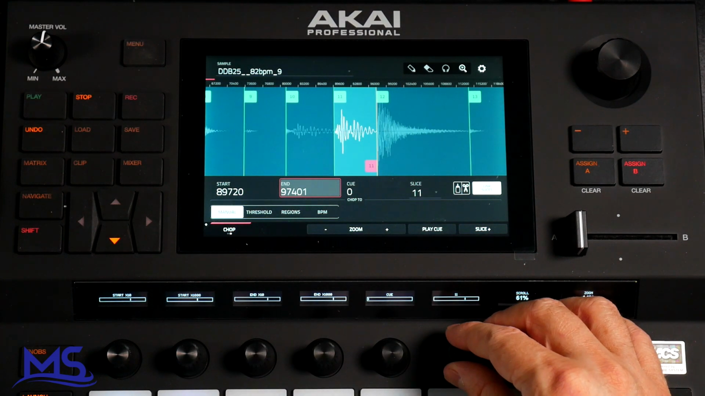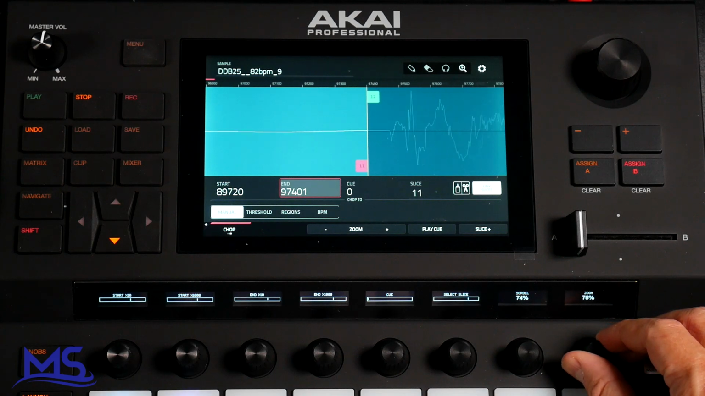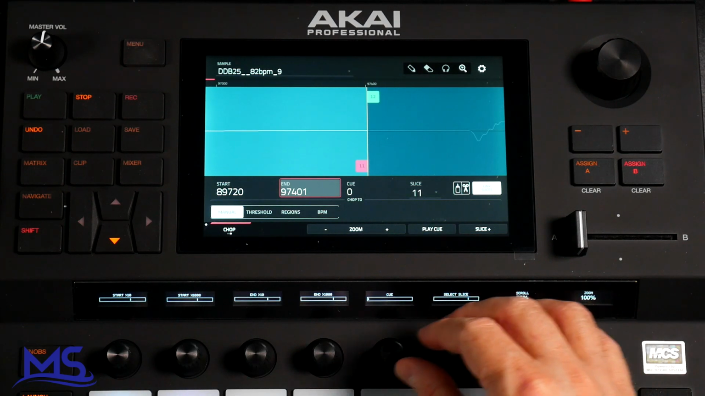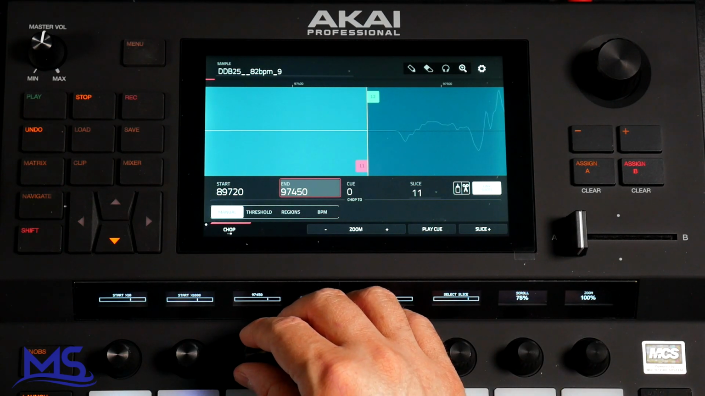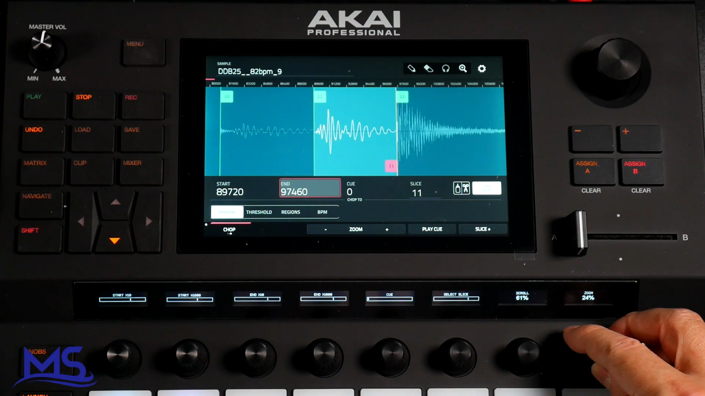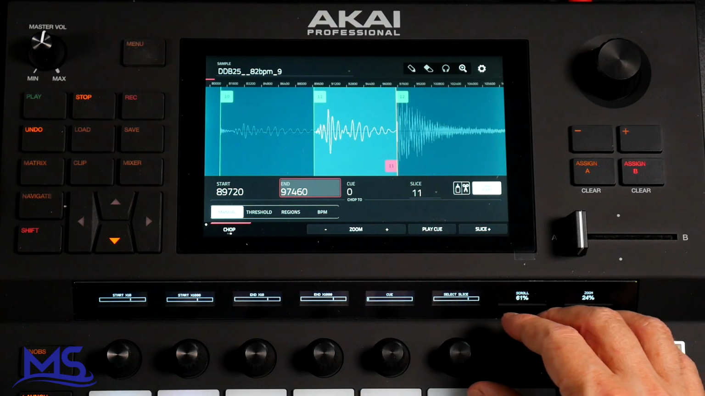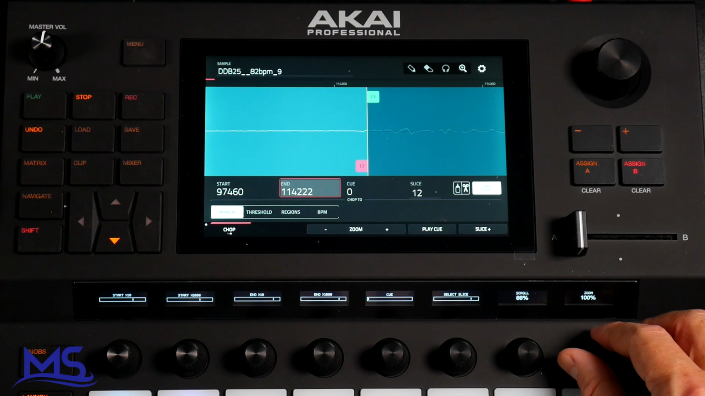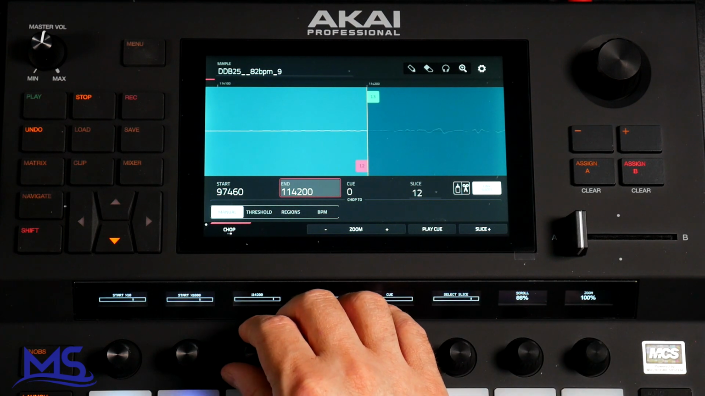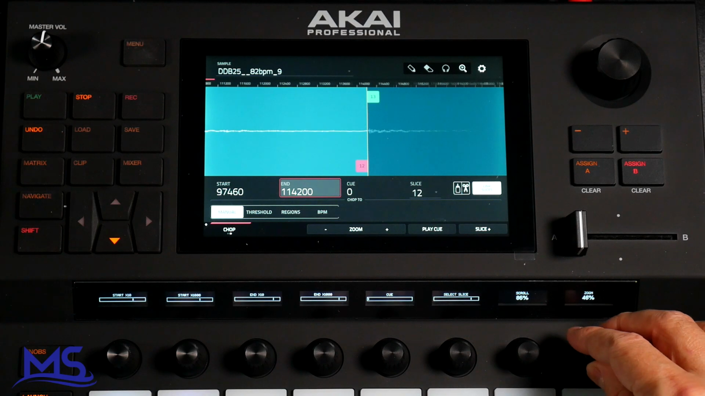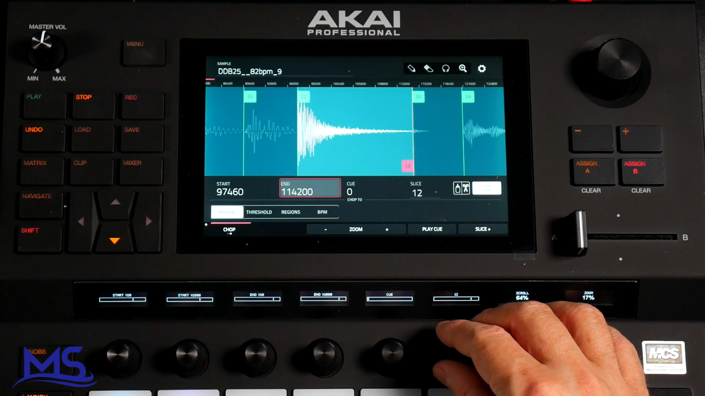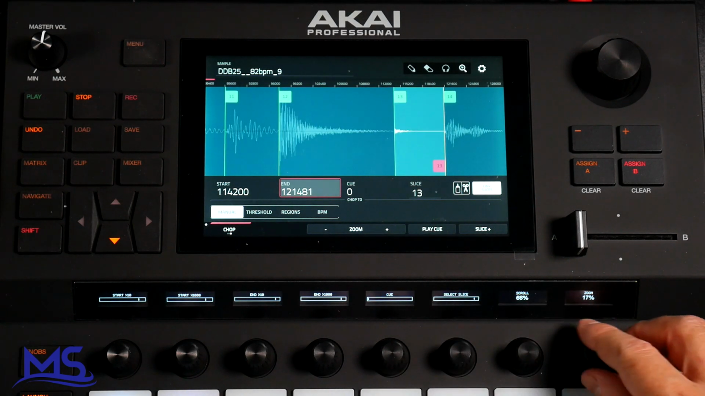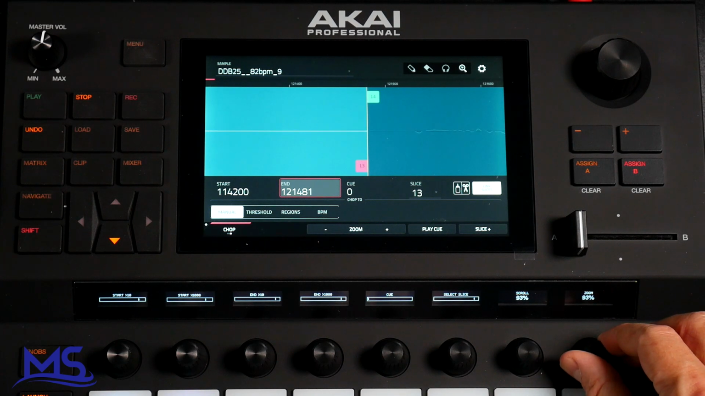And I'll go to slice 10. Zoom in on that endpoint. I can change the endpoint if I want. All right, go to slice 11. All right, you kind of get the picture here, right? Change the endpoint. All right, go ahead and go to slice 13. Zoom in on the endpoint.